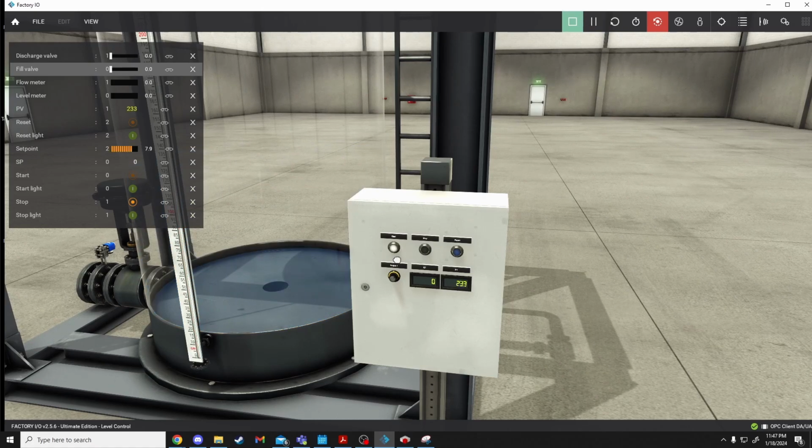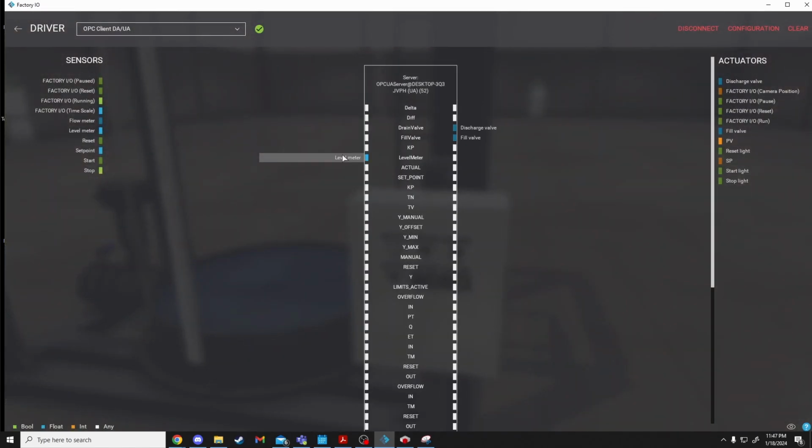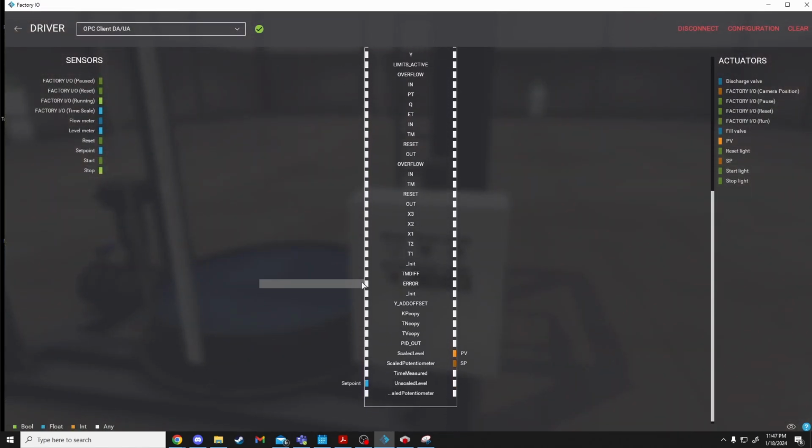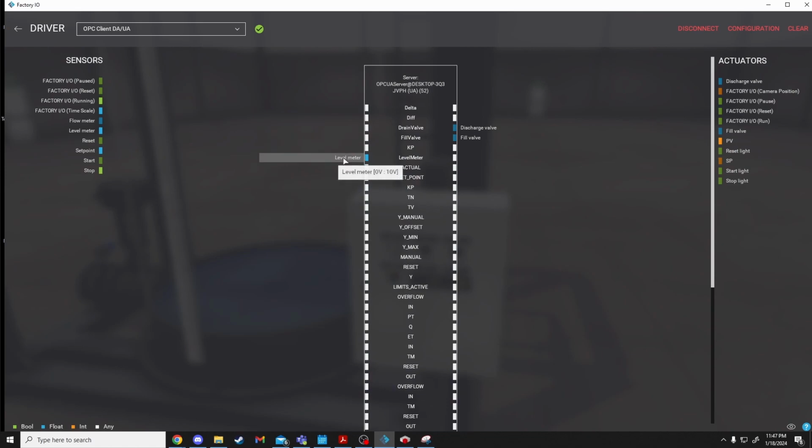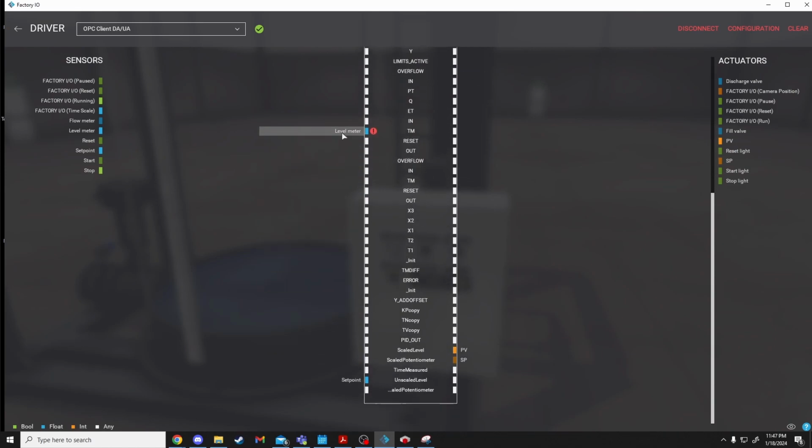Okay, that's what it was. We got a little mixed up there. So we're reading correctly now. Not reading anything on the level meter. So the level meter must be one of these guys. Give me a moment, I'll figure it out, and we'll pop right back in.